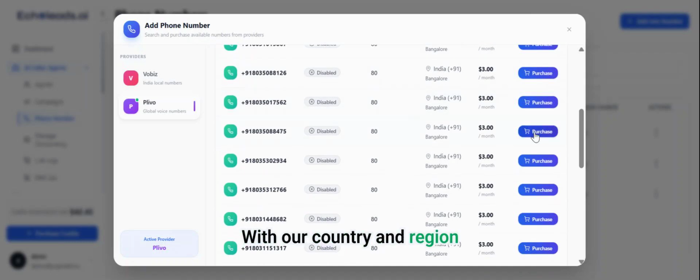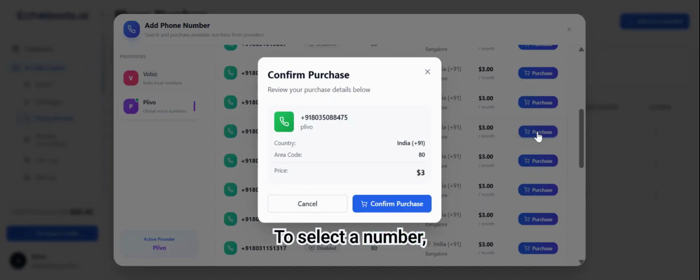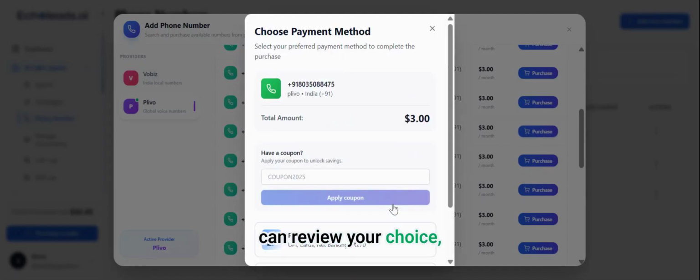With our country and region filters set, let's go to the next step, which is selecting and confirming a number from the list of available options. To select a number, hit the purchase button next to the one you want to buy. A confirmation modal will pop up so you can review your choice and go ahead and hit confirm purchase to lock it in. We've confirmed our selected number and can see the total amount.